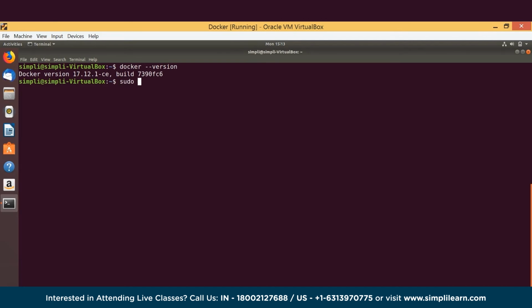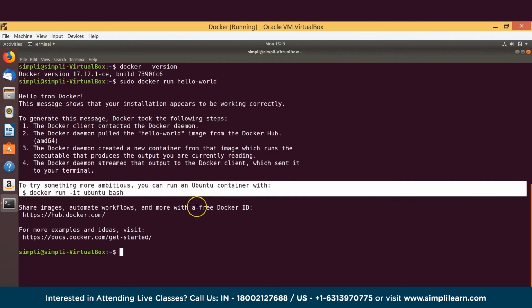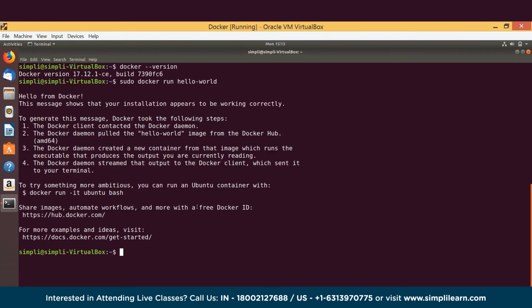Next thing we do is we pull an image from the Docker hub. So docker run hello world. Now hello world is a Docker image which is present on the Docker hub. Docker hub is basically a repository that you can find online. So with this command, the Docker image hello world has been pulled onto your system.